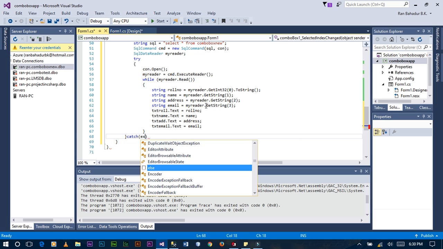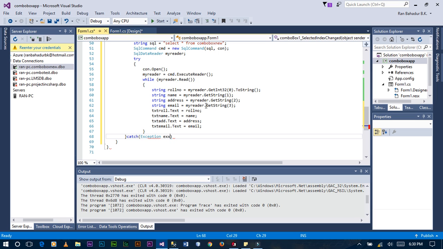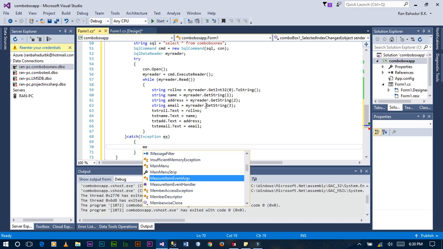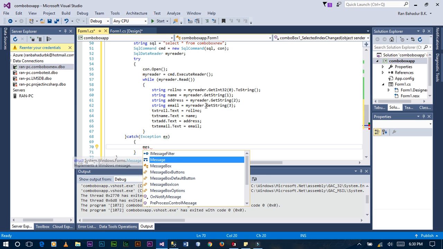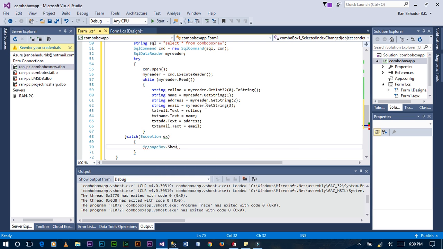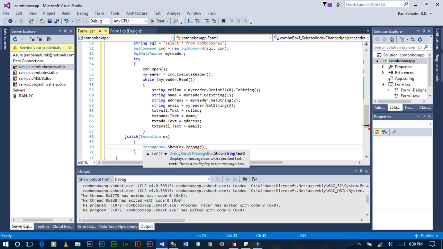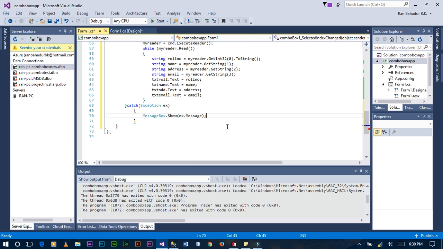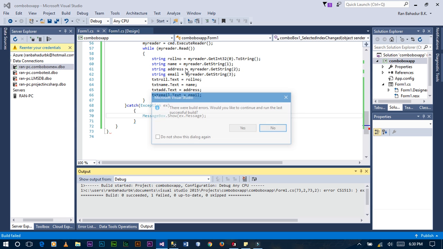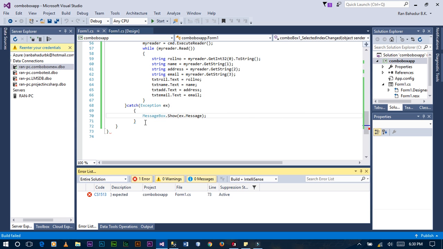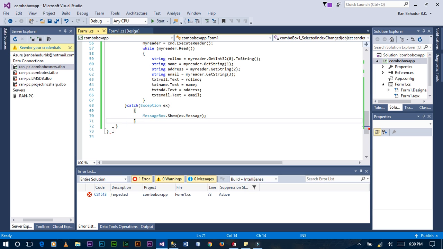Catch exception ex, message box dot show ex dot message. Now save and run the project. Here we have got some error.